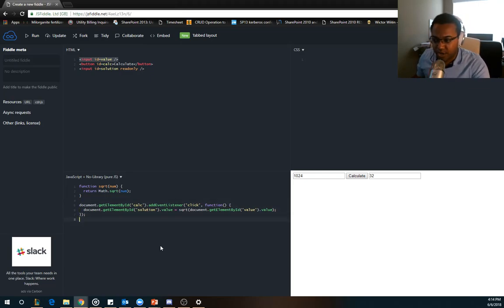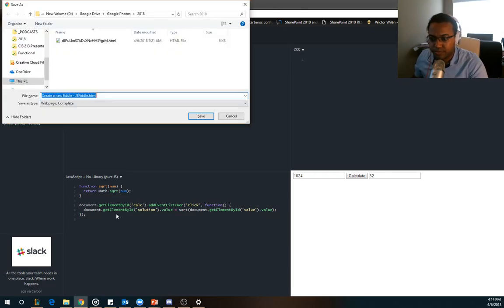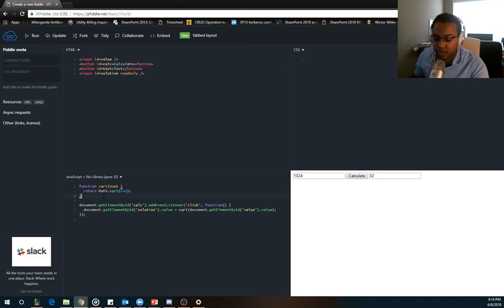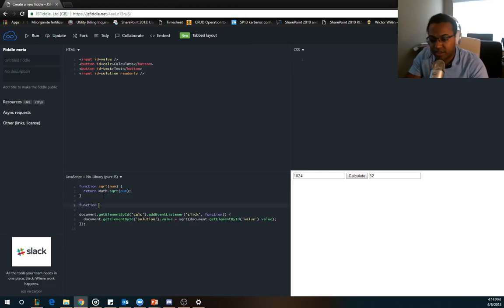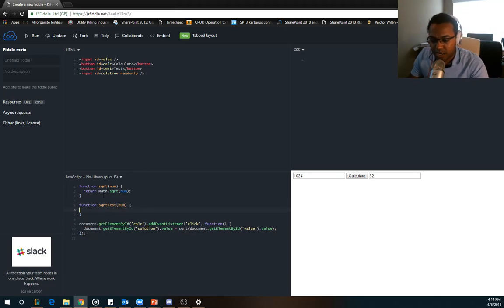Let's create another button called test. And I want to test this solution. I keep saving, it's a habit. Let's also do some OOP here. And let's call this square root test num. And then let's return whatever's in the solution box times itself.